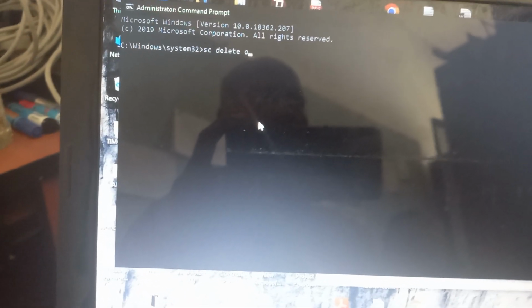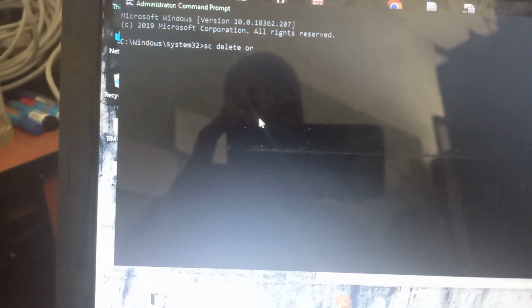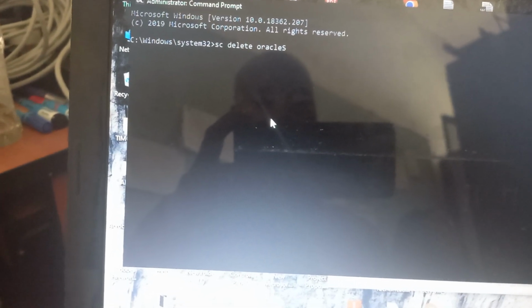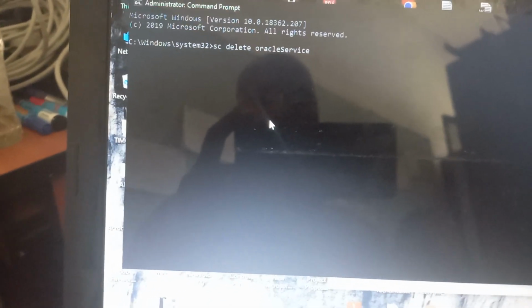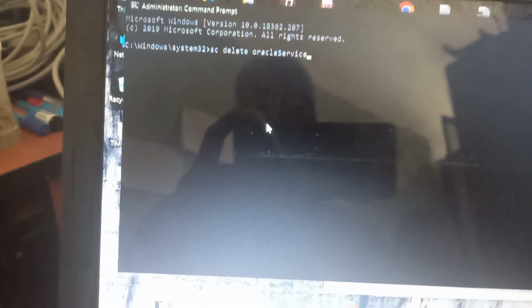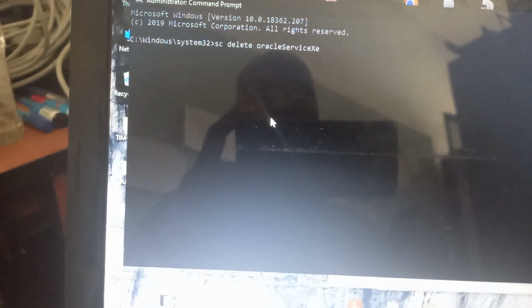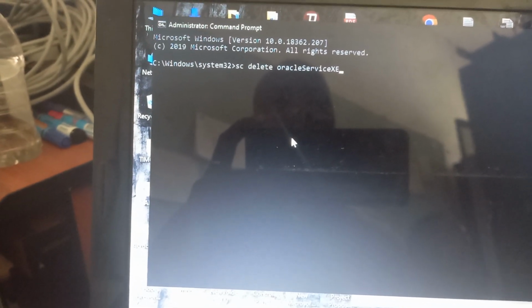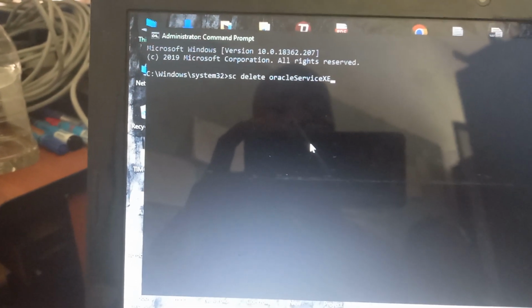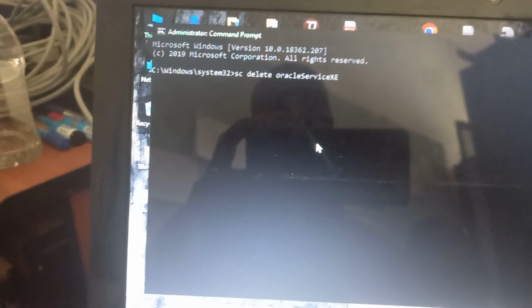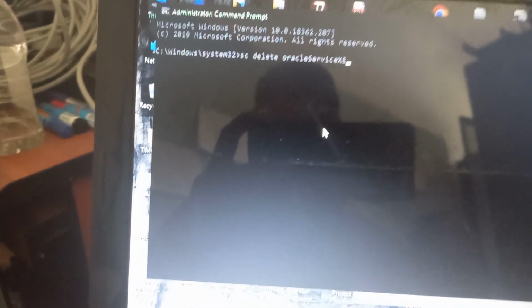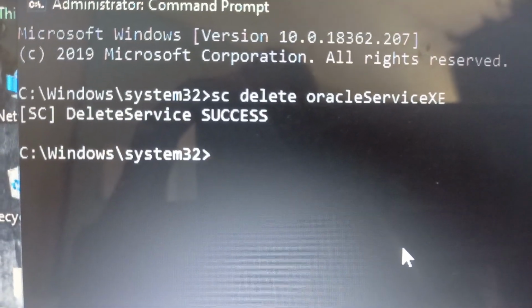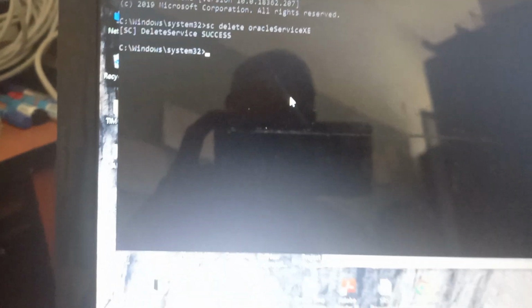then you type in OracleServiceXE, Oracle Service with a capital S, XE. This is all happening because you reinstalled. Okay, you already had Oracle existing on your computer, now you're reinstalling it again, and such problems happen along the way. When it shows you delete service success, that implies you have completely removed Oracle.